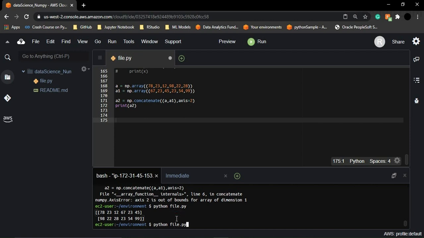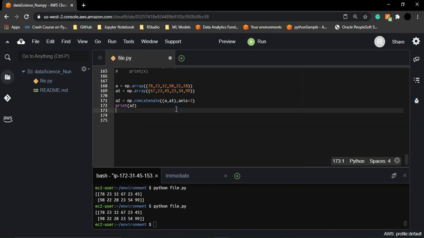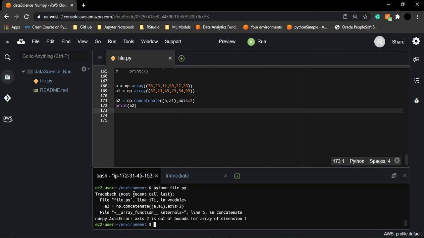So if we just try to run it, actually let's just save it and then try to run it. So you can see I'm getting an error. Why is that? Because axis should always be in a lesser dimension than that of the original array, right? We had the original arrays as first dimension, so the axis parameter we can pass must be less than or equal to 1. Okay, it can be any dimension but it should be less than 1, right?